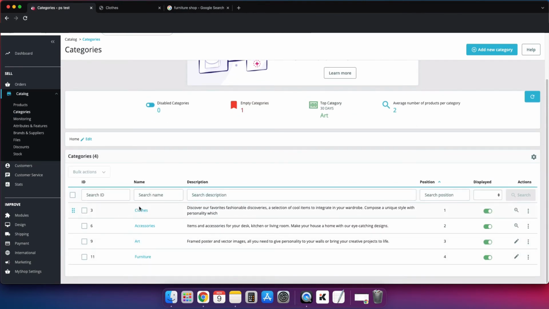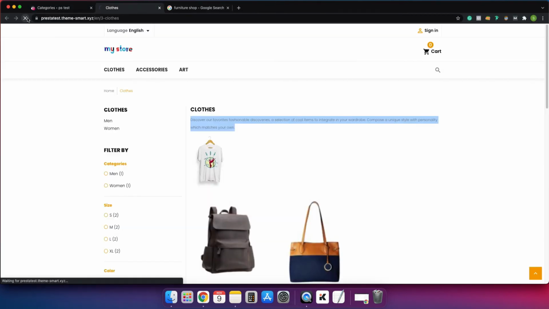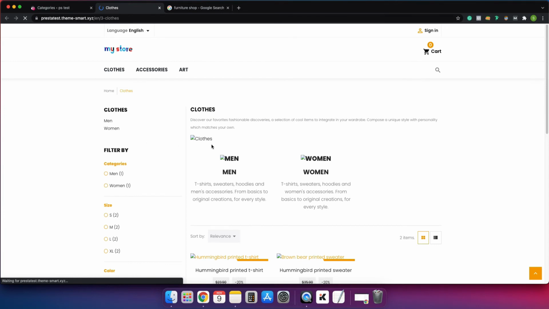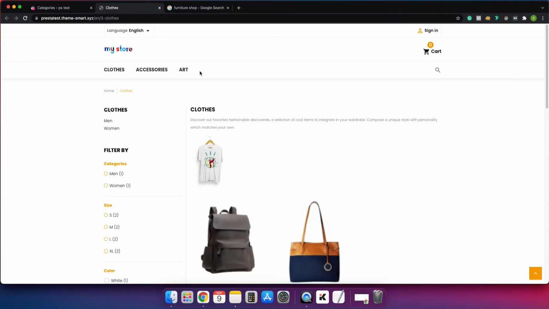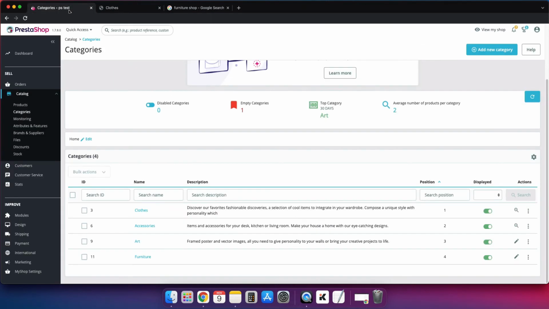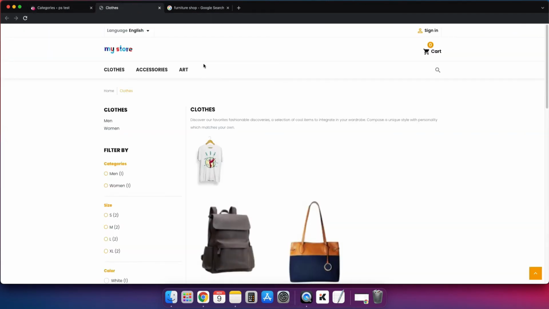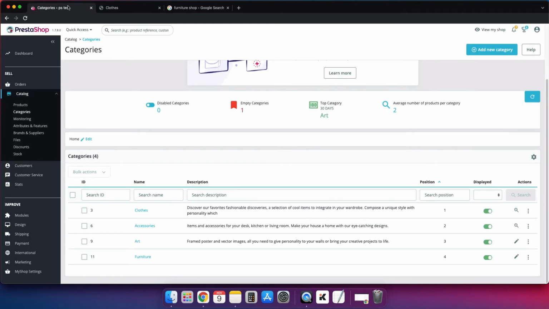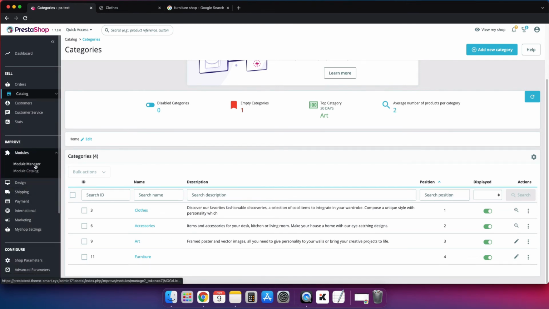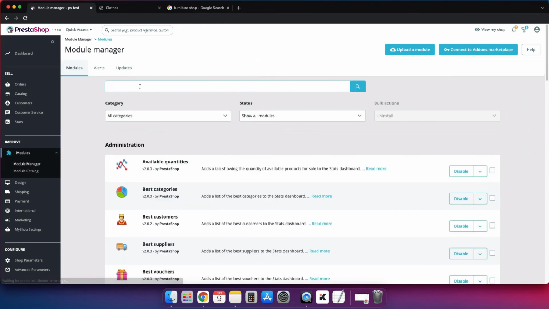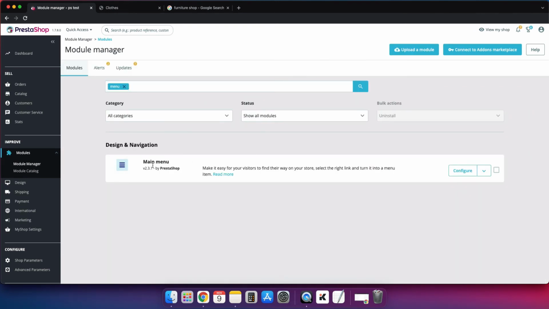You can see that there are a total of 4 categories. Now you can click the refresh button here. You can see that nothing is added, just the 3 we could see before. So to add this menu in here, we have to go to Modules and then Module Manager, and search menu. Here you can see the main menu, click on configure.